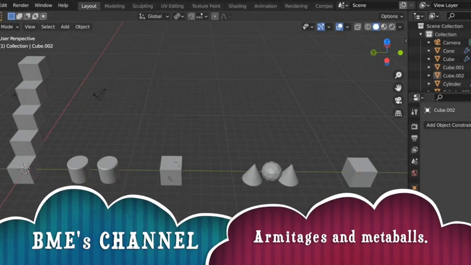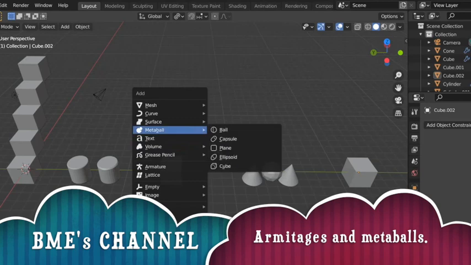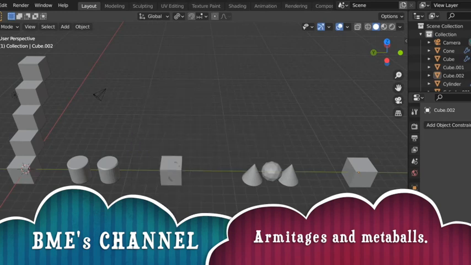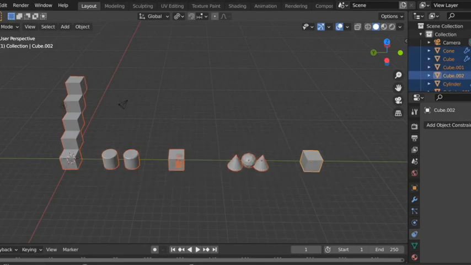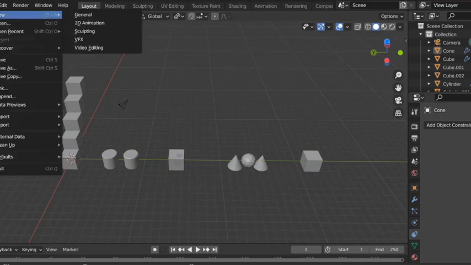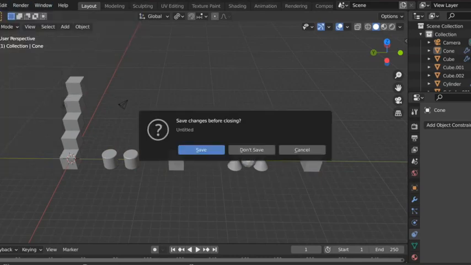Today we'll be talking about metaballs. We'll talk about the ball, the capsule, the plane, the cube, the ellipsoid. This is a previous YouTube video if you'd like to go check it out. It's on modifiers. It's very quick and simple, and all these modifiers are the ones I use most often in my videos.